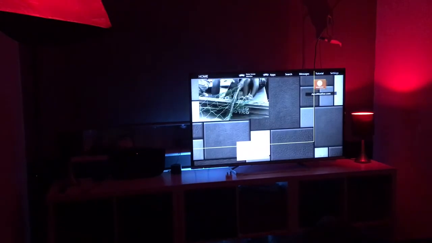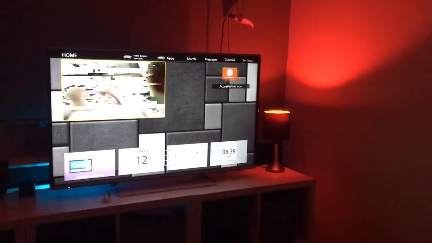Alexa, turn on movie night. Okay. So you can see the lights come on there. So that big light there will eventually be down on this small lamp over here, so it matches the other side.